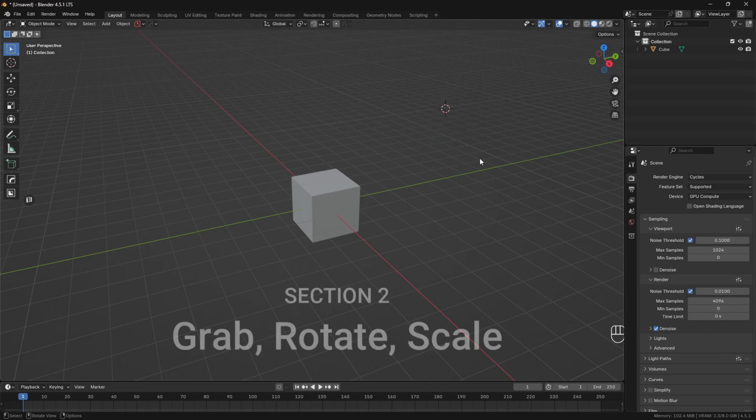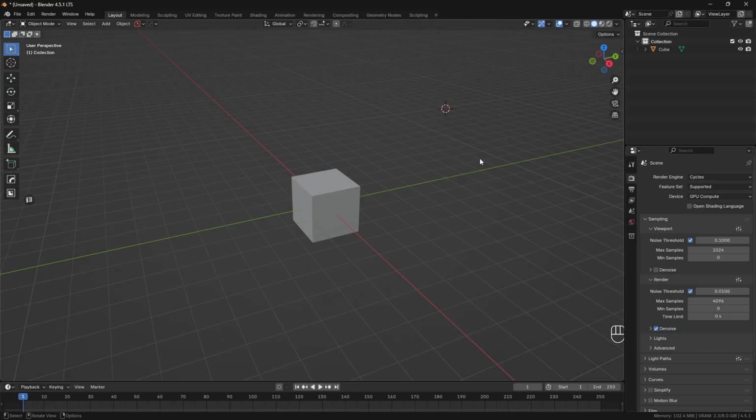Section 2. The Holy Trinity of Transforms. Grab, rotate, scale. While Blender offers visual gizmos for moving things around in the toolbar, relying on them will severely bottleneck your speed. As a professional, you want to keep your cursor in the action, which means relying on hotkeys.